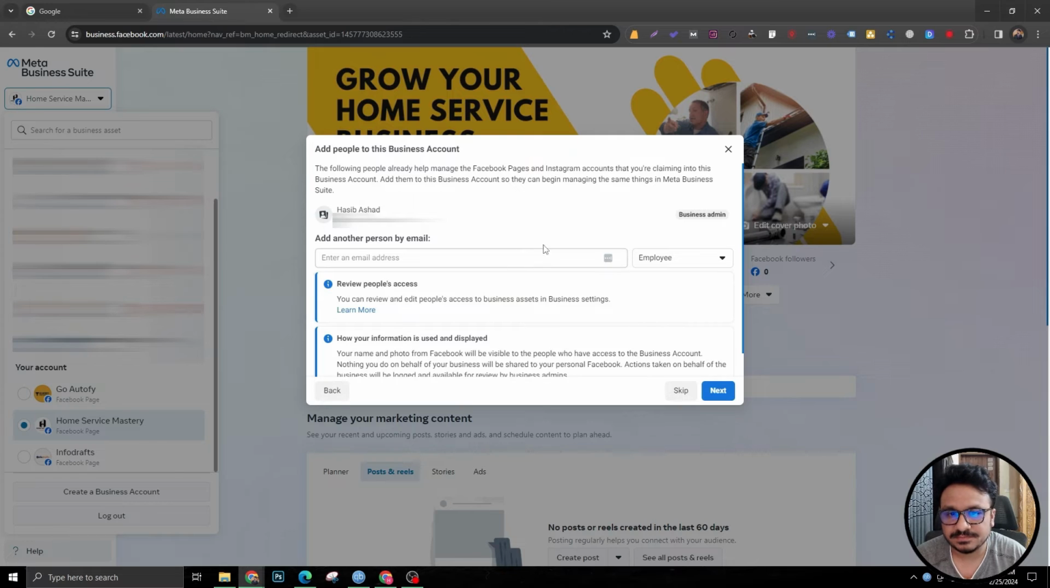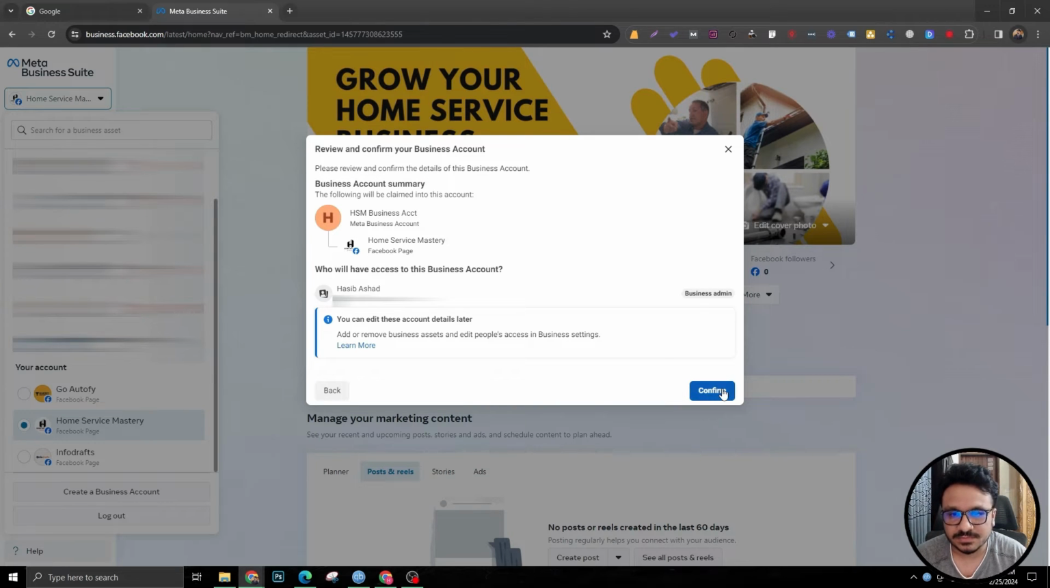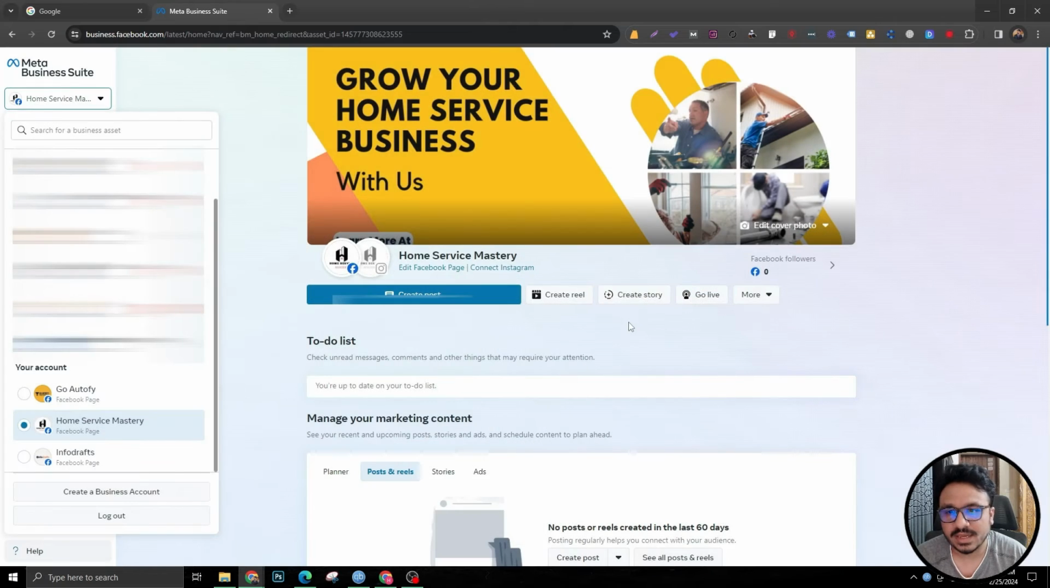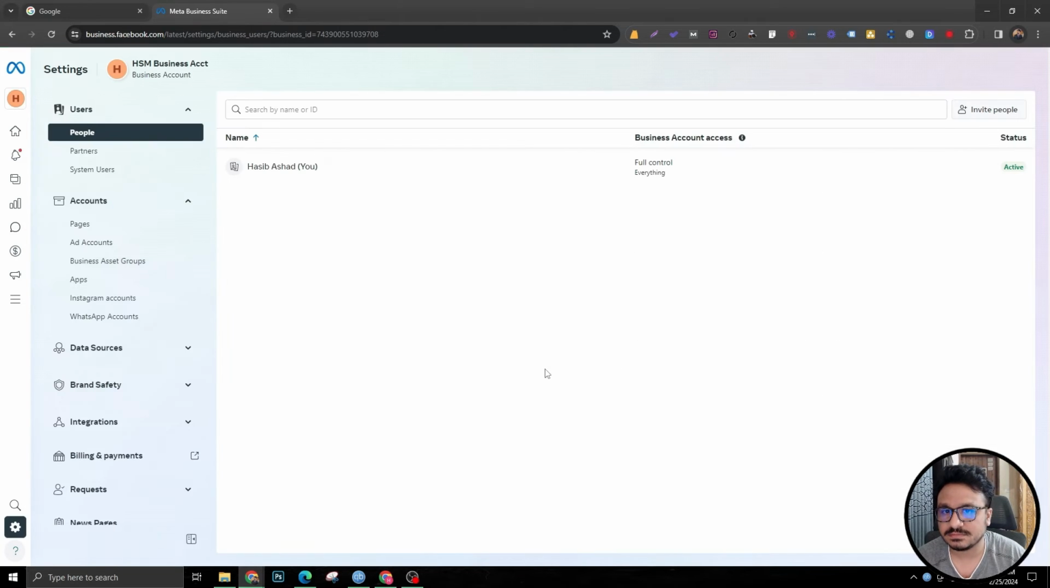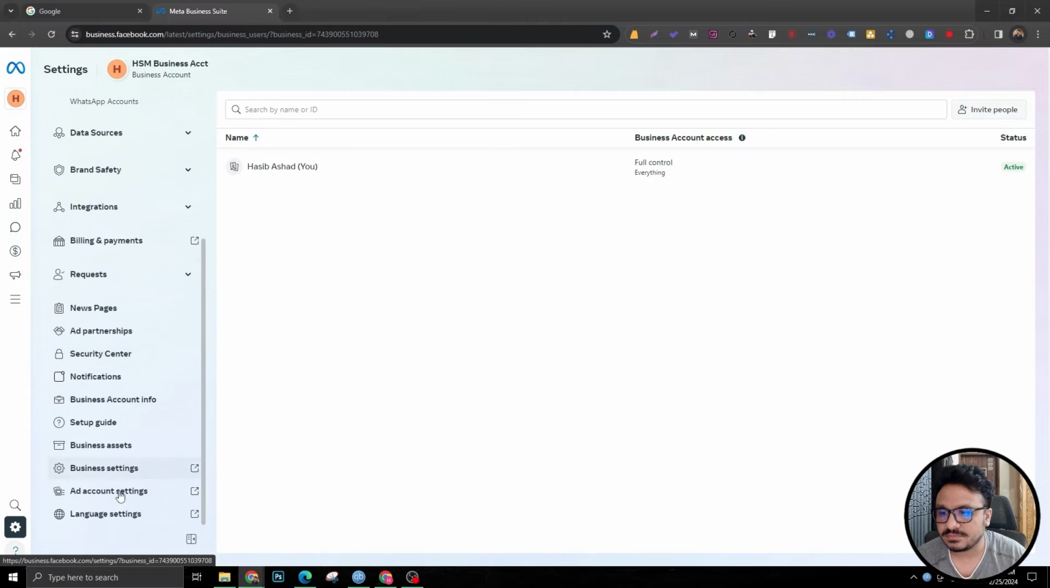Hit next, and in this step, it's going to ask you if you want to add an employee or something to your business account, which I'm not going to do. So I'm going to hit next, confirm. That's all. And in most cases, it will show you that your business account is not allowed to advertise, because it sometimes restricts your account and you need to verify. So just go to settings. Just go to business settings from here.